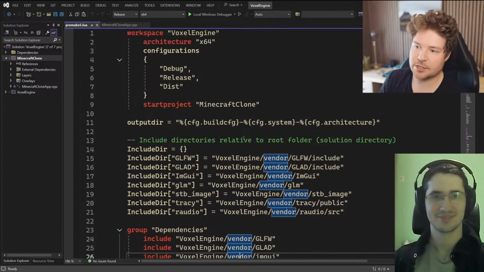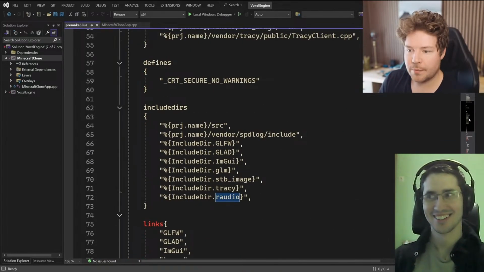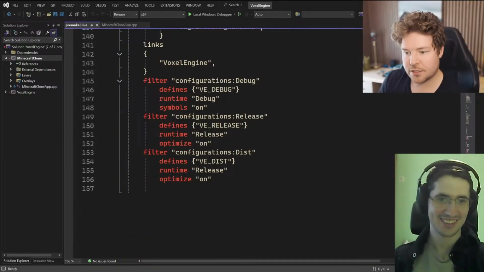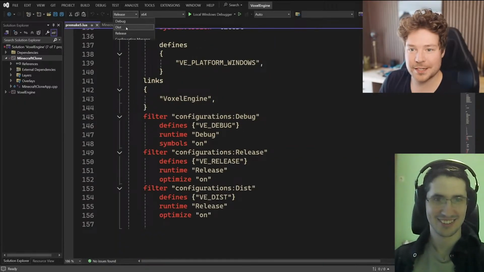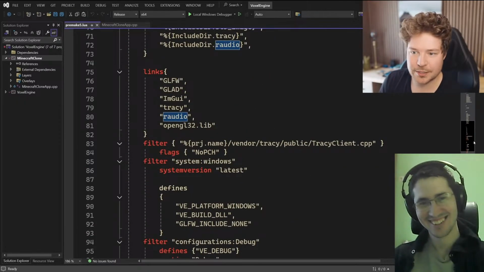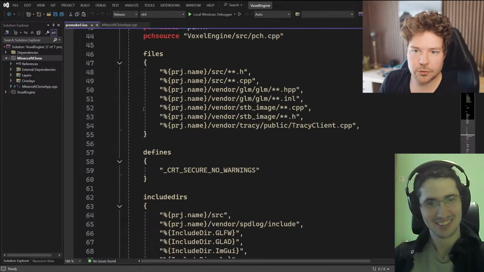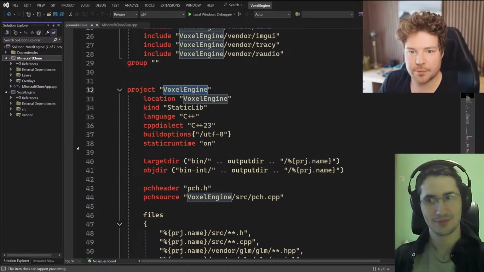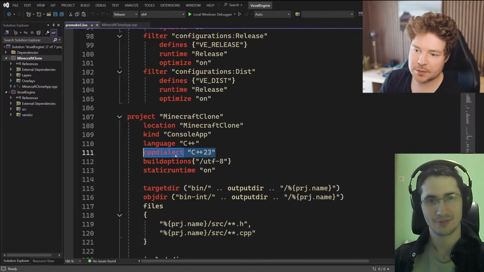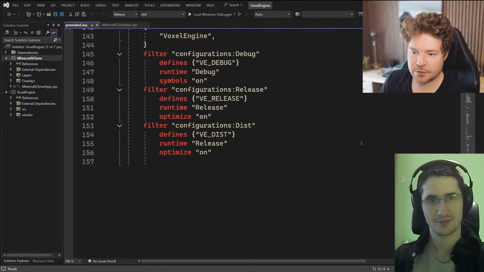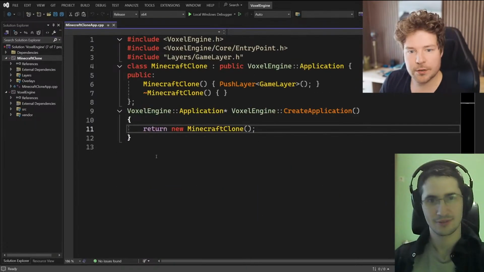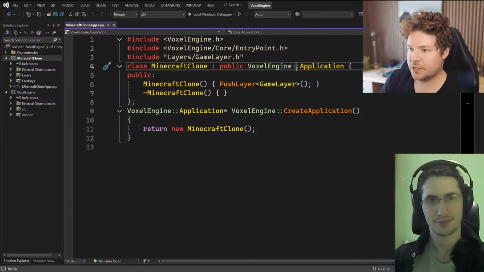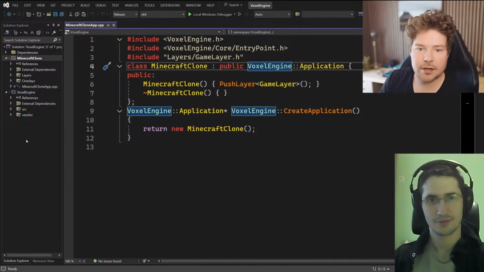This looks exactly, actually, all of this code looks exactly like my game engine series, Hazel. So that's pretty cool. It's very, very familiar to me. We've got all three of those configurations here. Everything's being linked in to the voxel engine library, which is over here, and then that's in turn being linked into the actual executable. C++23 is the version of C++ we're using, which is pretty cool, nice and modern. And then we just have this voxel engine application inside Minecraft clone.app.